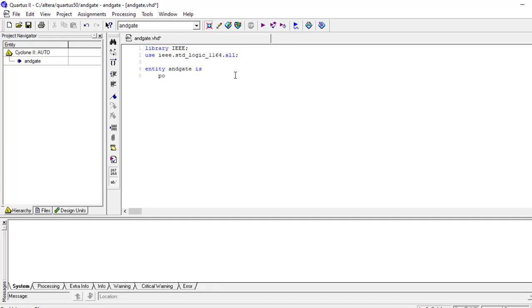Port. What are my ports? So my ports are x1, comma, x2, comma, x3, colon. What are these? These inputs are input. They are of type standard_logic.